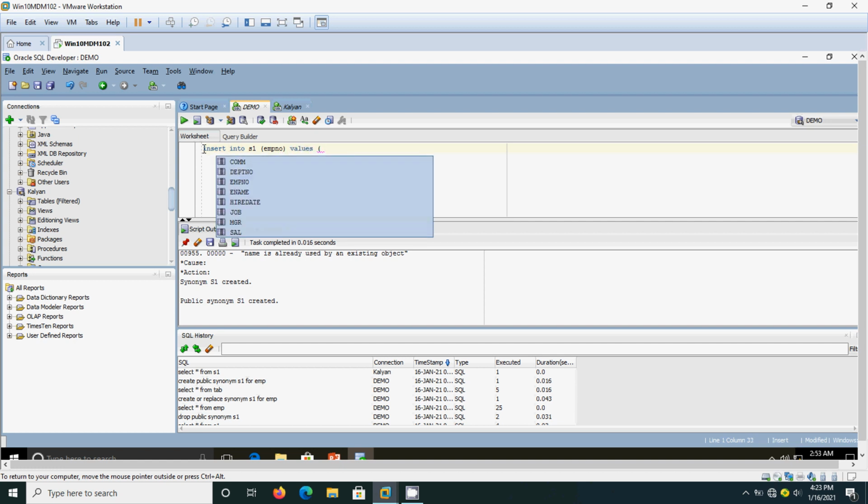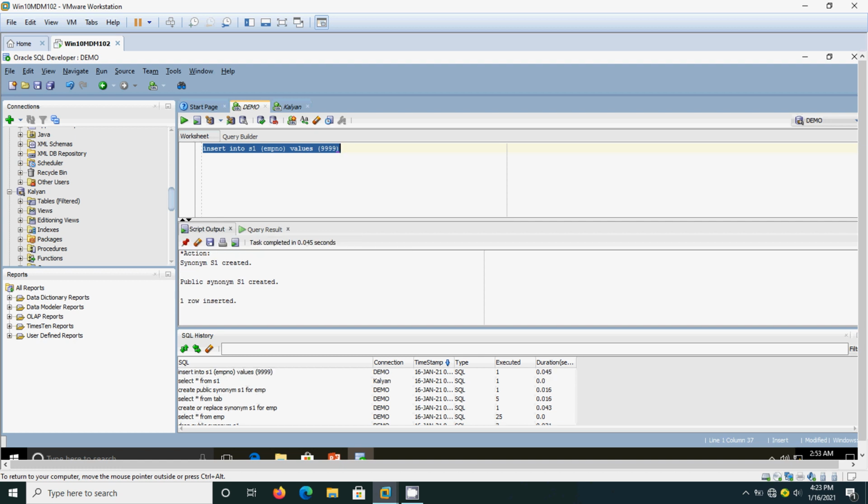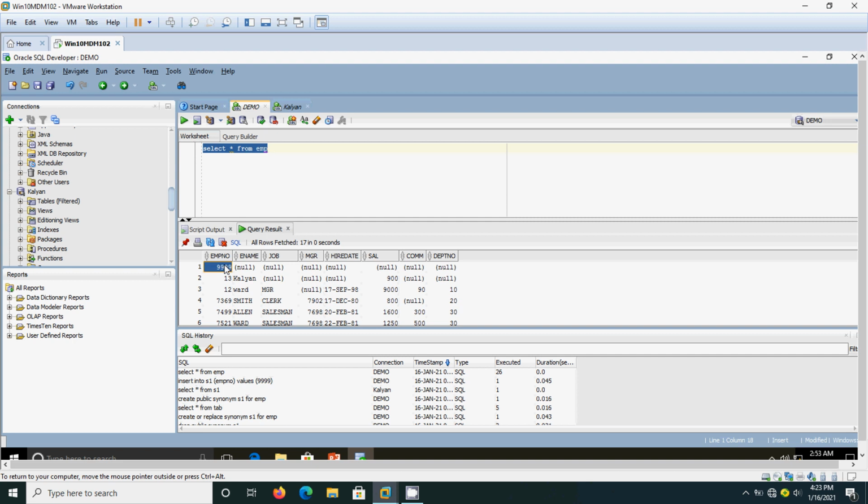Just I am giving some random number like this. So one row has got inserted. That means only one number I have given. See, the number has got inserted. Here we have not used the object name, that is the table name. We have used the synonym name. So we can insert, update, delete, whatever data manipulation we can do here.